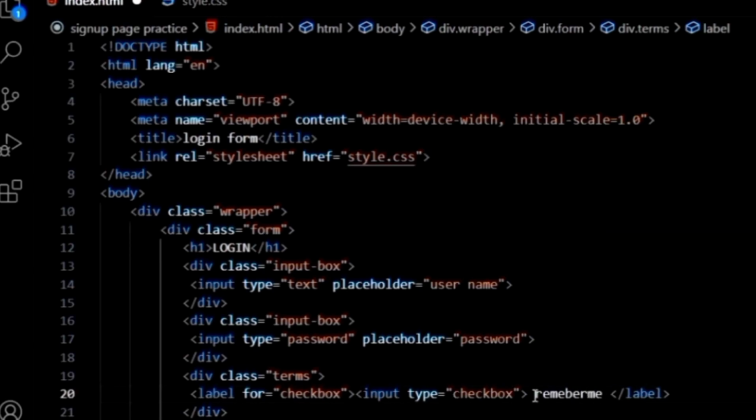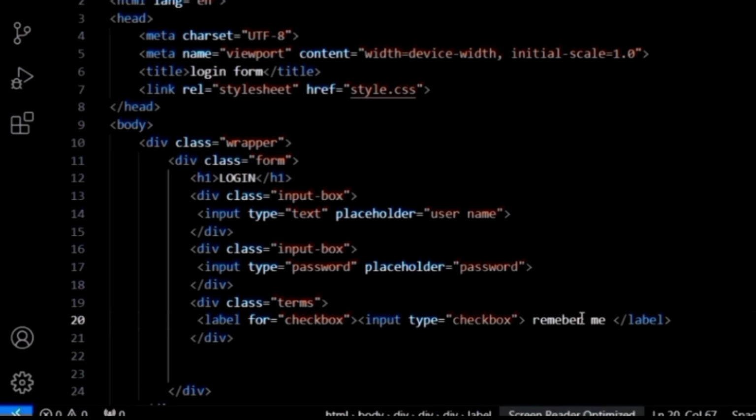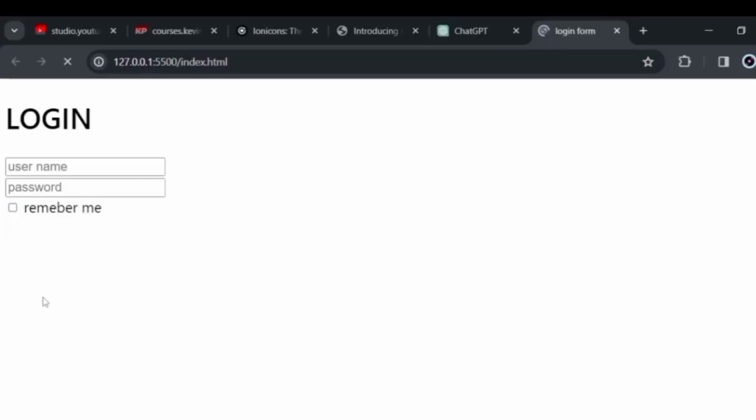That's my text. So when I save, let me show you guys. This is what I'm talking about. Our checkbox came first, then our text. Sorry, I made a mistake here. There's supposed to be a space between this and remember me. Let me go back. When I save, yes, there's a space now. So let me go back to our VS Code.